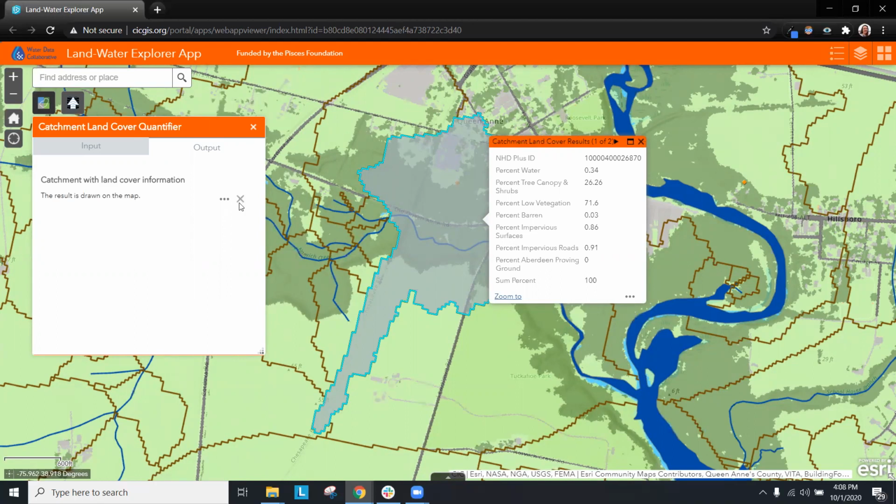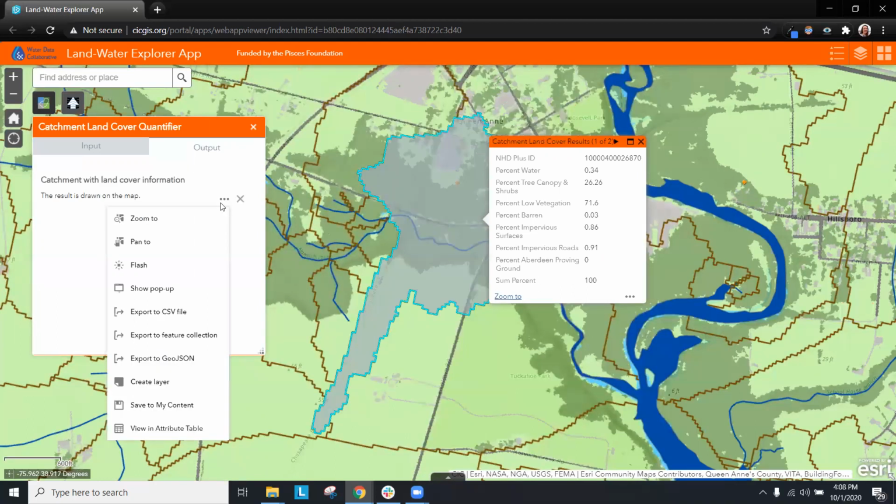The next thing I want to point out is if you're interested in getting this information outside of the web app, there's this option right here, this ellipses in the Output tab, where you can export to CSV or save to My Content if you are an ArcGIS Online user.